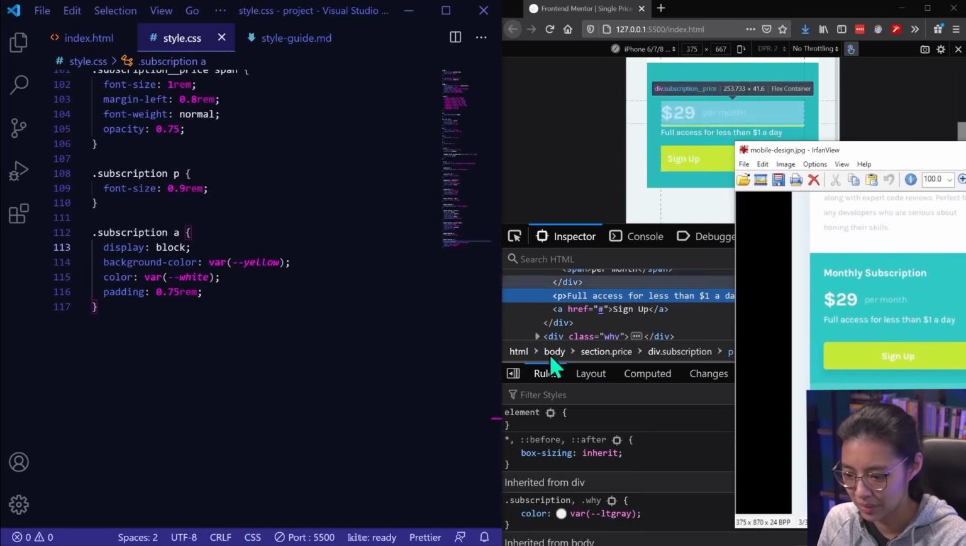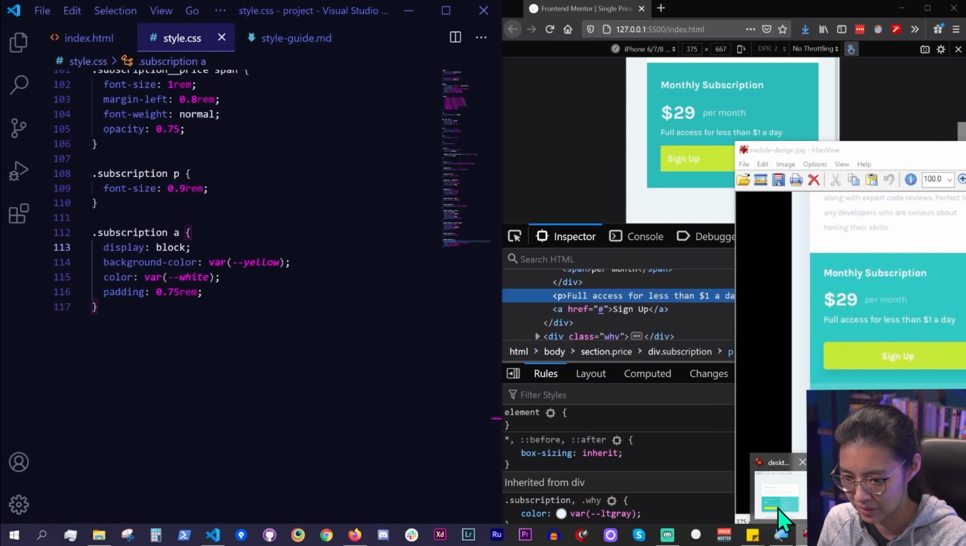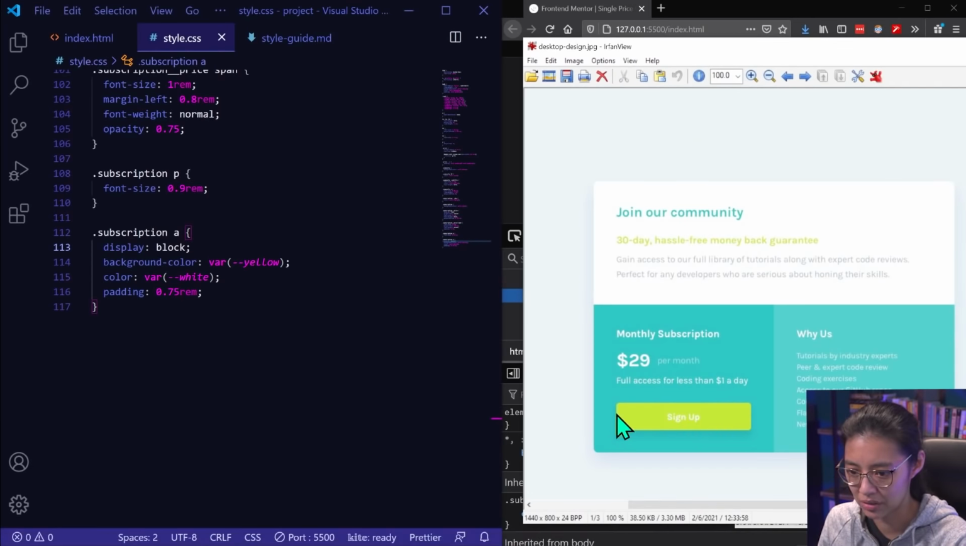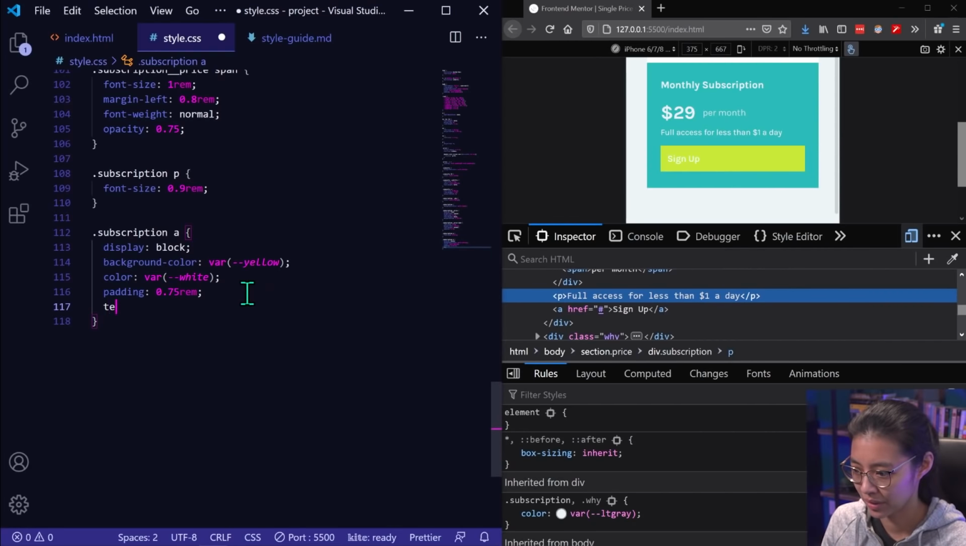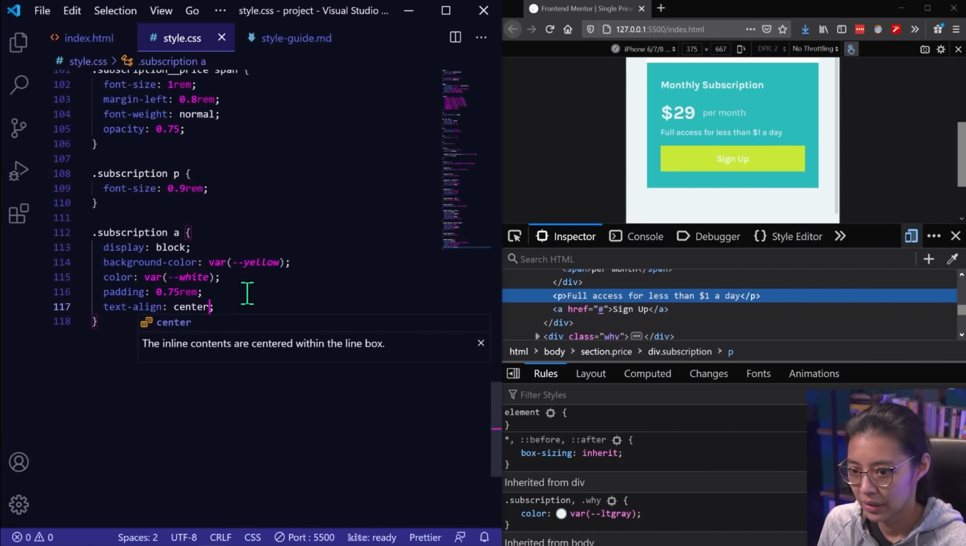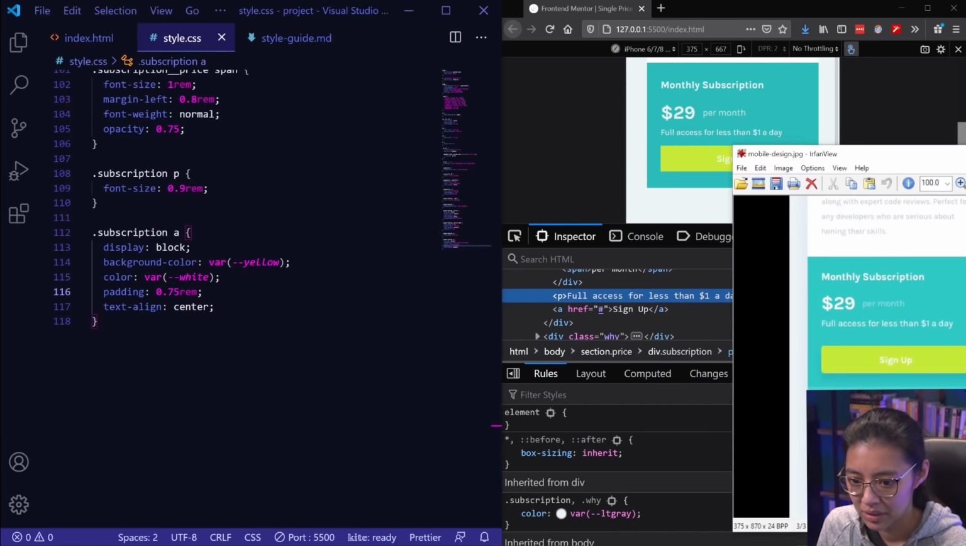Let's take a look at the desktop design real quick and see how it looks on desktop. Okay, so it's still taking up basically 100% of the width on desktop. I think it's okay to leave it display block. Display block will automatically take up 100% unless you explicitly set the width to be something else. So I think that's good. Now we want to center. And let's see what else we've got to do.